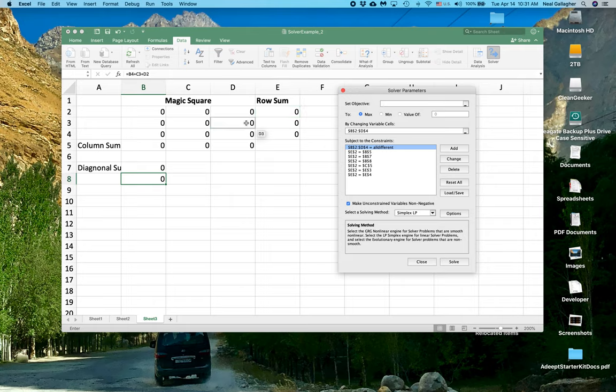E2 is this. B5 is this. So I'm saying whatever number appears here has to be the same as the number that appears here. Then I say E2 has to be B7. So this number has to be the same as this number. And E2 has to be the same as B8. So this number has to be the same as this number. E2 has to be the same as C5. Okay, I've done the C5. Saying that E2 has to be the same as E3, that's this. And E2 has to be the same as E4, that's this.